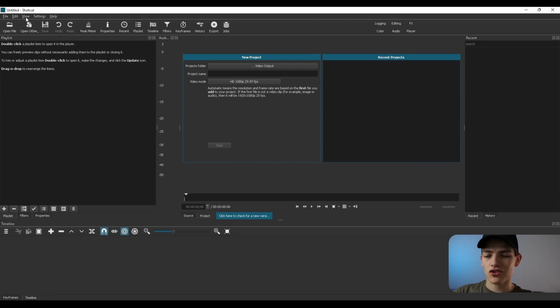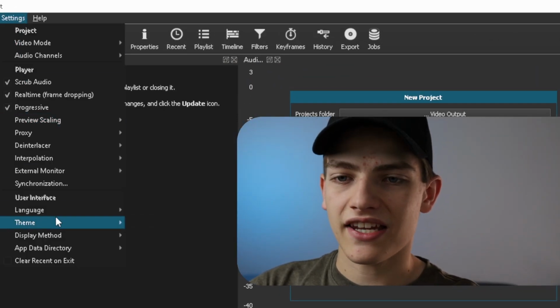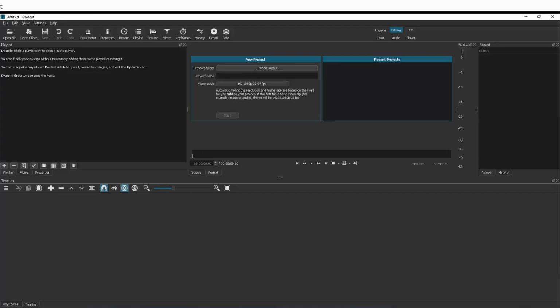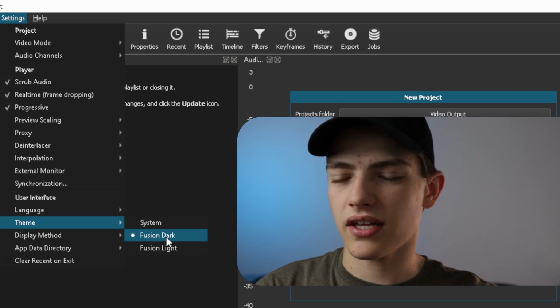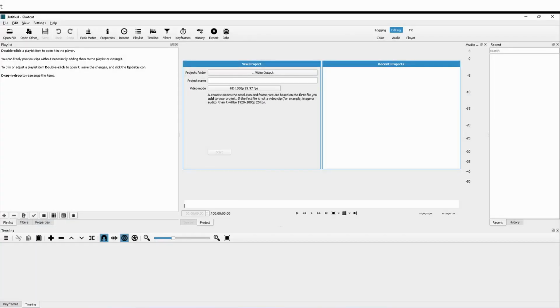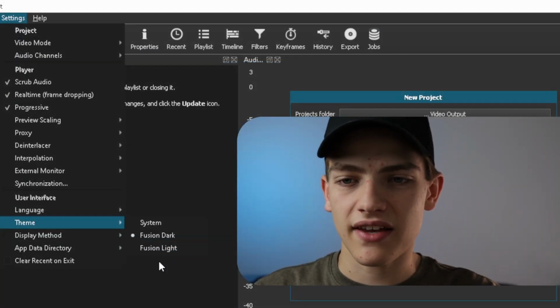If you want to be able to change the view, it's the exact same thing. Just go up here into the settings, and you can go to the theme, and you have a system theme, Fusion Dark, which I personally like, and I think it is the default one. Or you can go to Fusion Light, which I'll pop up a few images right now. So that's how you can change the basic themes of it.